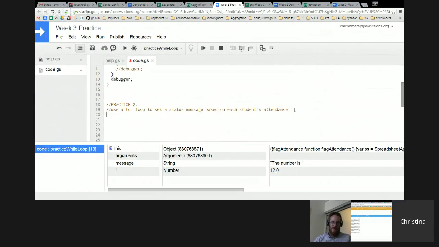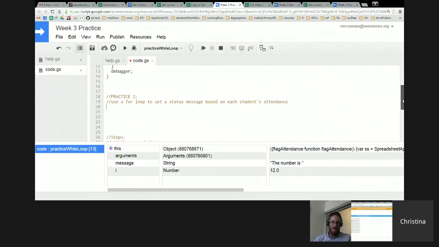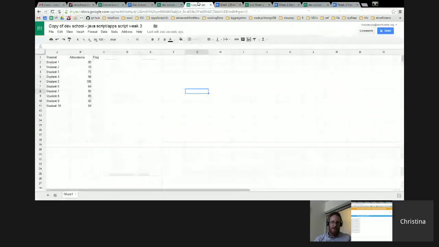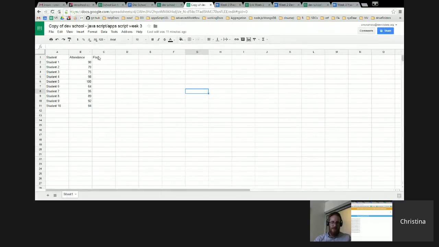Not a problem. So what I want to do now is go back to the for loop, and I'm just going to jump into this spreadsheet that we made a copy of. I've created just a really small sample of data for us. In column 1, we have students. In column 2, we have their attendance. And then in column 3, I want us to create a flag based on what the student's attendance is.